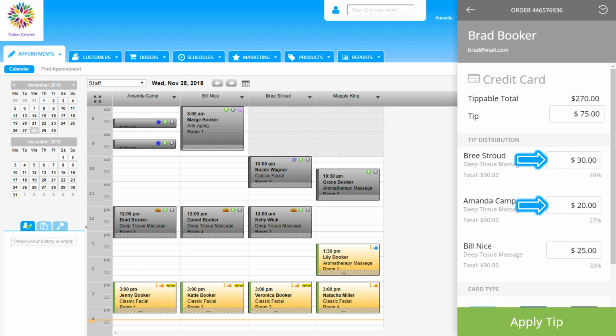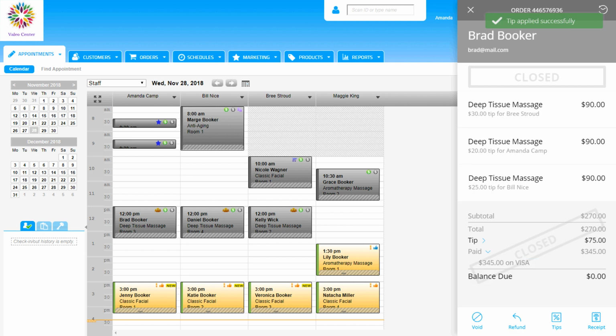And I've gone ahead and modified those tip amounts in both of those fields. And we can change these tips for the individual service providers to be any amounts that we want, so long as the changes we're making still add up to the total tips that we originally entered. And once everything's correct here, we're going to click on Apply Tip to finalize. And in the order, we can see those tips have been applied to those service providers.